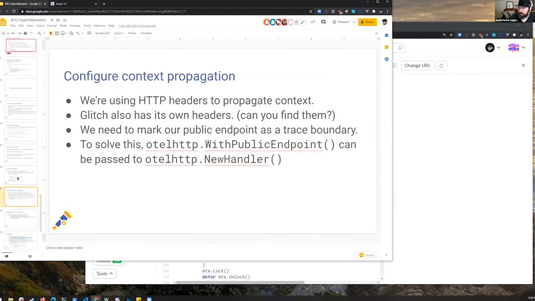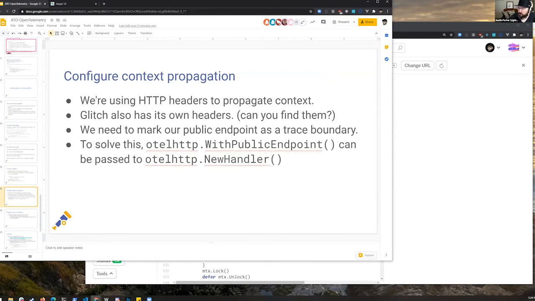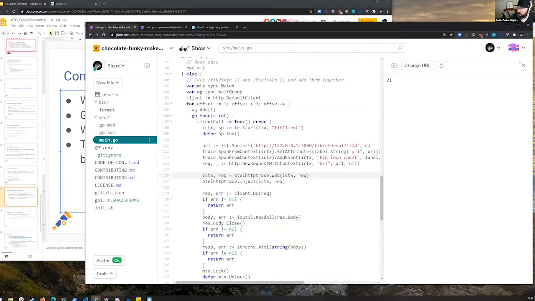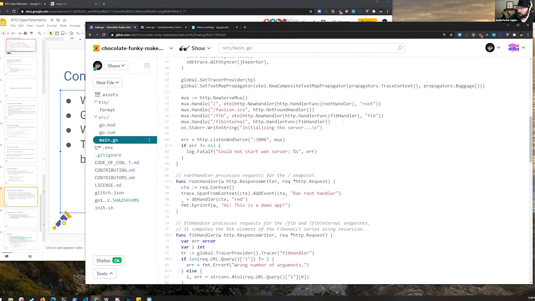You don't have neighbors. Oh, is it because we didn't do with public endpoint? No, that wouldn't be it, would it? Likely not.